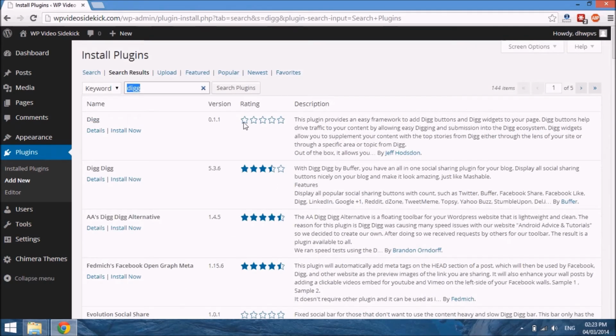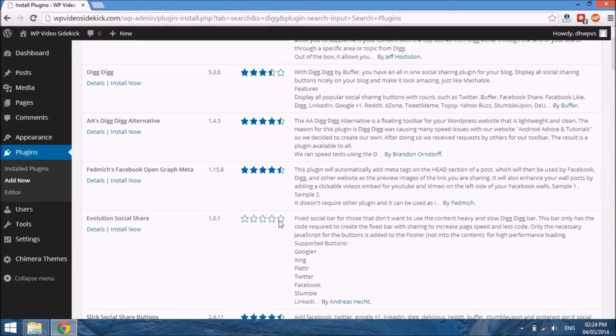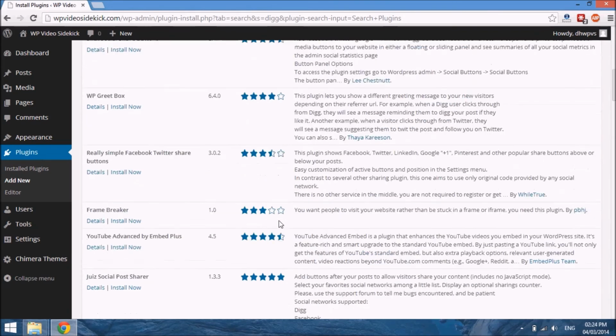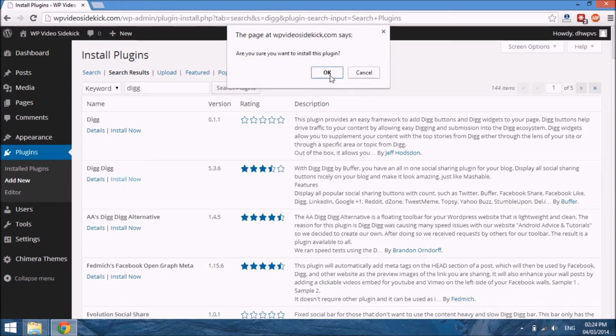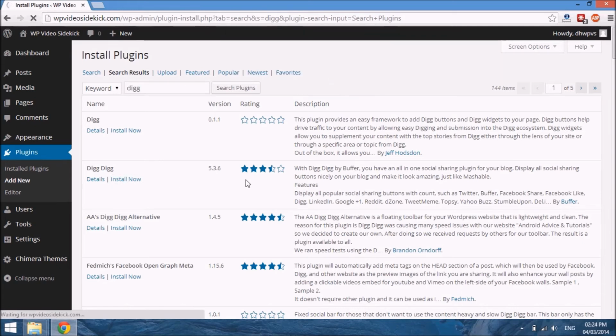The wonderful thing about this is that the plugins will have ratings beside them, which other WordPress users have used too. So these plugins with the darker stars have received great reviews from other users, and all you'd have to do is check out this brief description of the plugin, select Install Now, and just confirm that you want to install the plugin. It really is as simple as that, and the plugin will be installed.